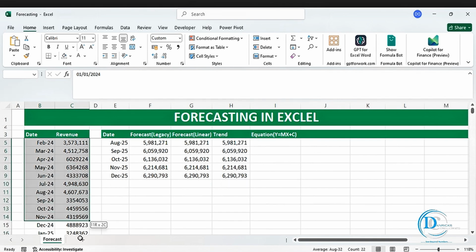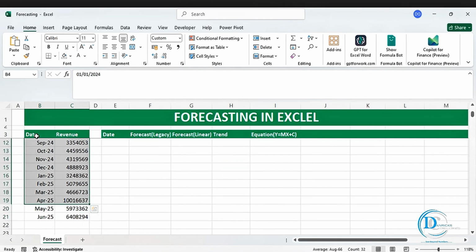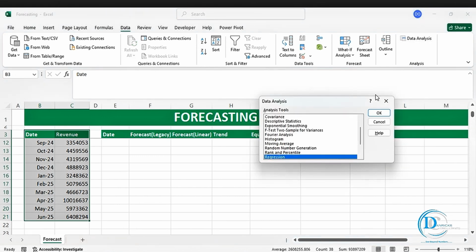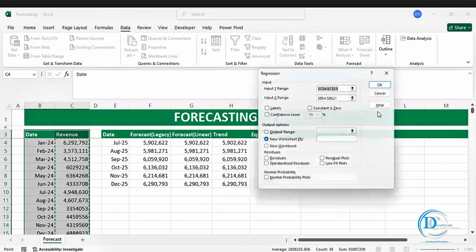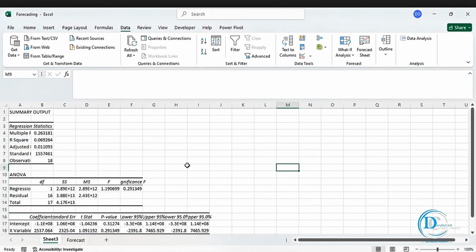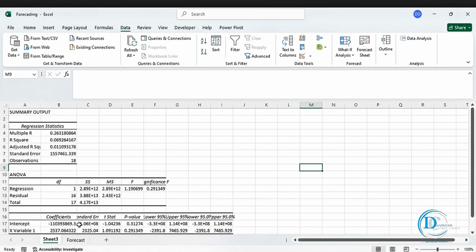So let's come and highlight this. Let's start with the date, highlight from the date downwards. These are the historical data. Then go to Data, go to Data Analysis, then go up to Regression. Just look where Regression is, pick it, press OK. Then you want to put it in a new sheet, then press OK. So here we have it. That is our slope. That is the intercept.